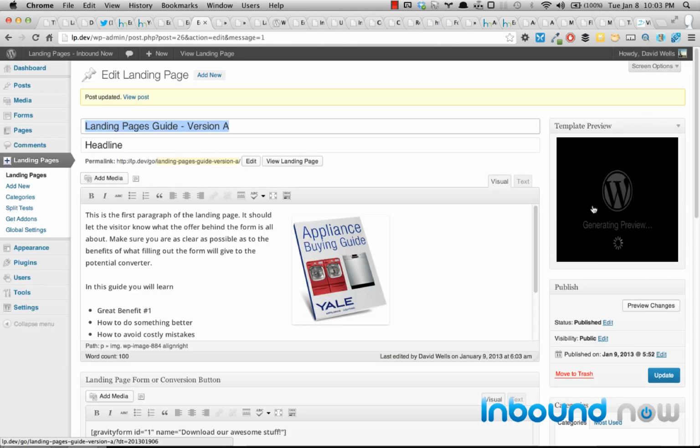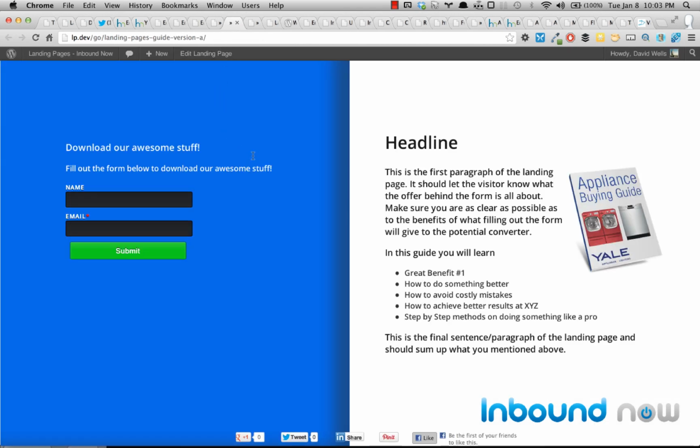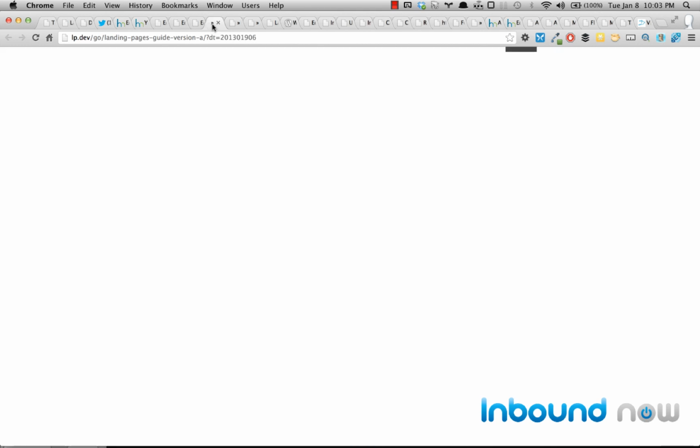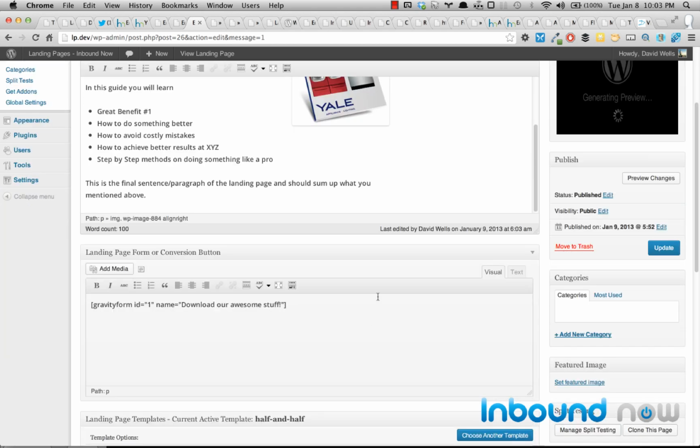And there's a template thumbnail that'll be generated once you save the post as well. It's just another option. So yeah, there's the form on the left and the content on the right. And that is how to create a new landing page.